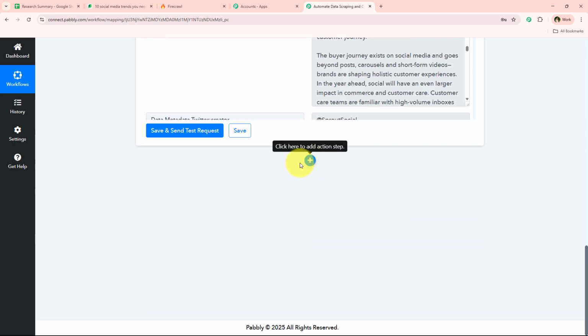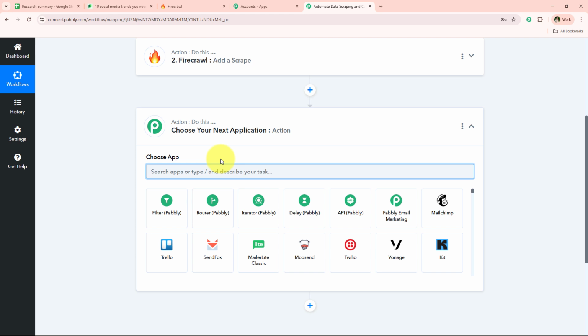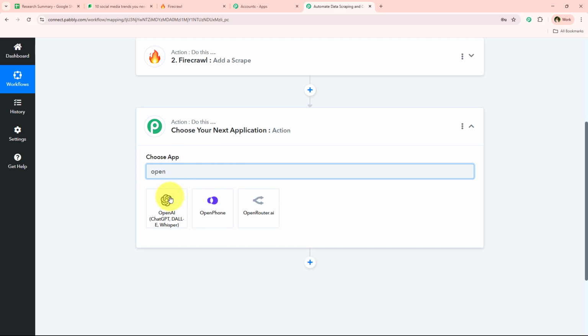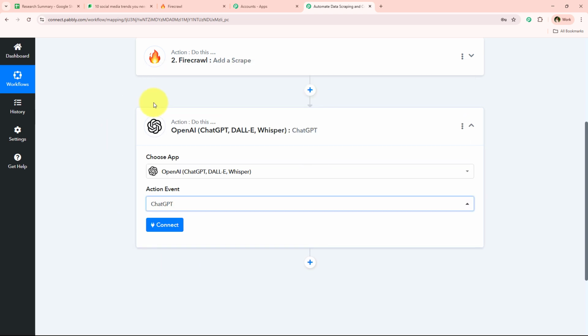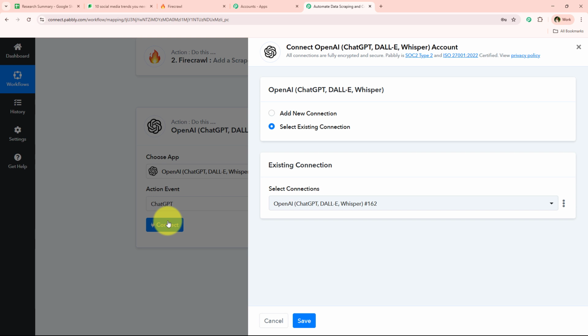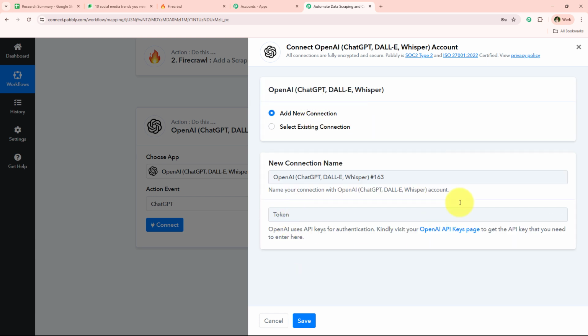Alright, so I'm just going to add another action step, and now for the action application I'm simply going to select OpenAI. So I'm just going to use OpenAI to generate the summary of this scrape, and now for the action event I'm just going to select ChatGPT and click on this connect. Now it is saying add a new connection or select an existing connection. So if you have already connected your OpenAI account, you can go towards this select existing connection and then save. But if you haven't, you have to follow me, click on add a new connection.